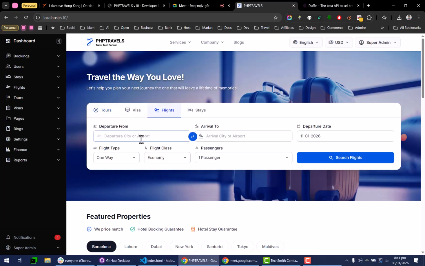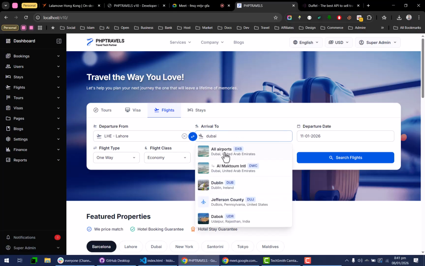So for example, I'm searching for flights. Let's assume we are the customer of a travel agency. I'm traveling from Lahore to Dubai.